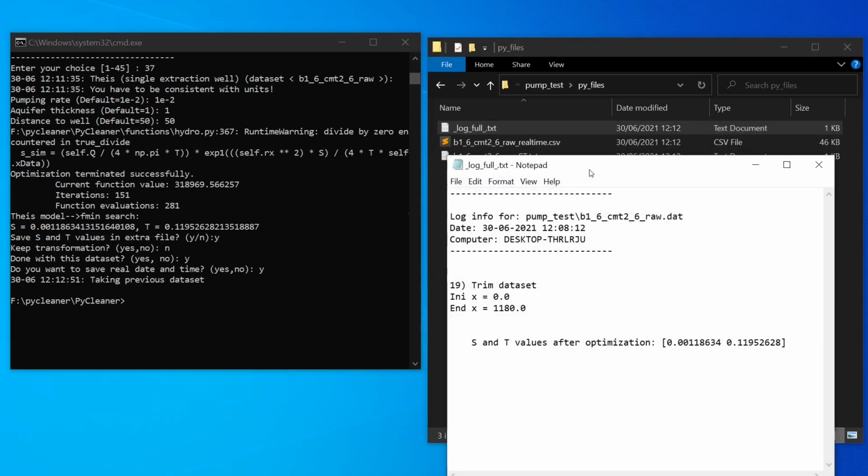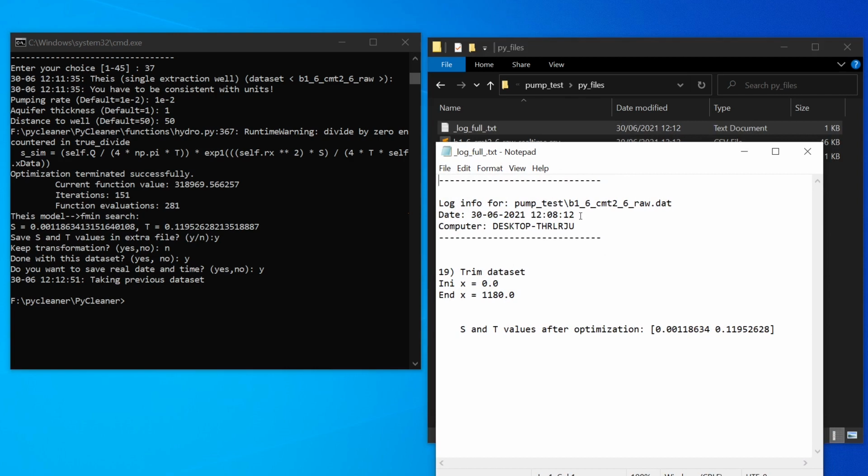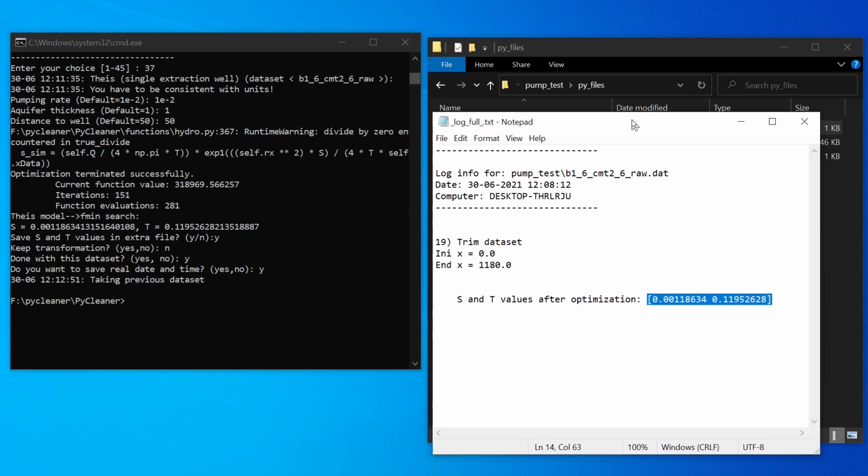log file. So with the date and the trim that we used first, and then the storage coefficient and the transmissivity values after the optimization using the Theis method for a single well, and these are the estimated values. So that was it, and thanks for watching.